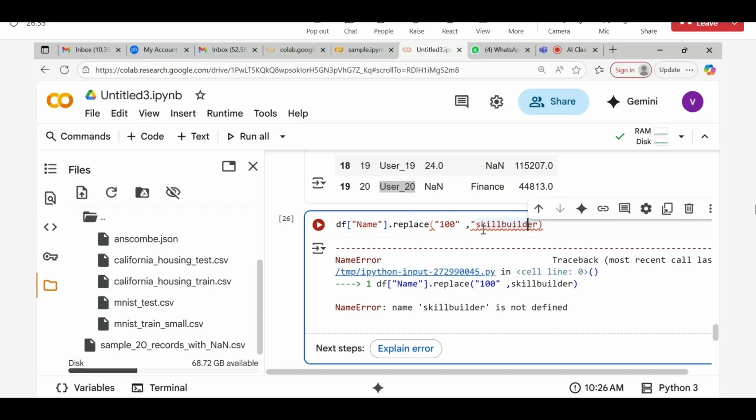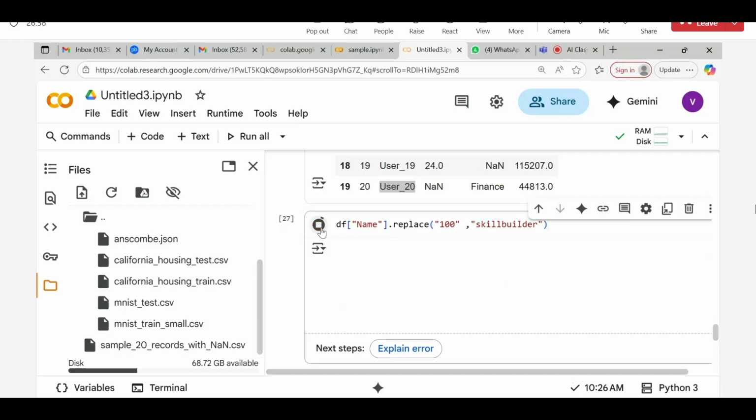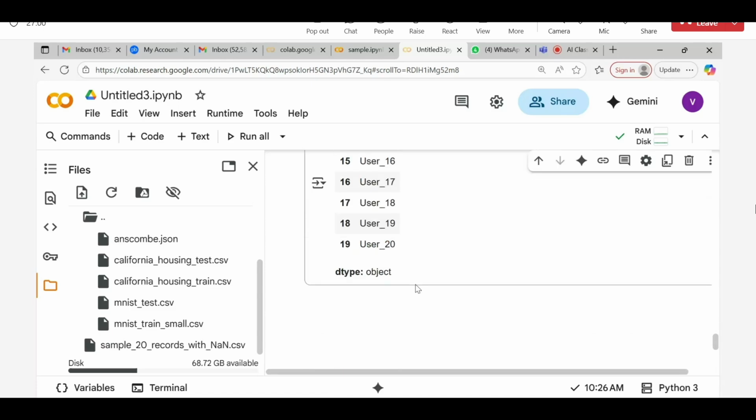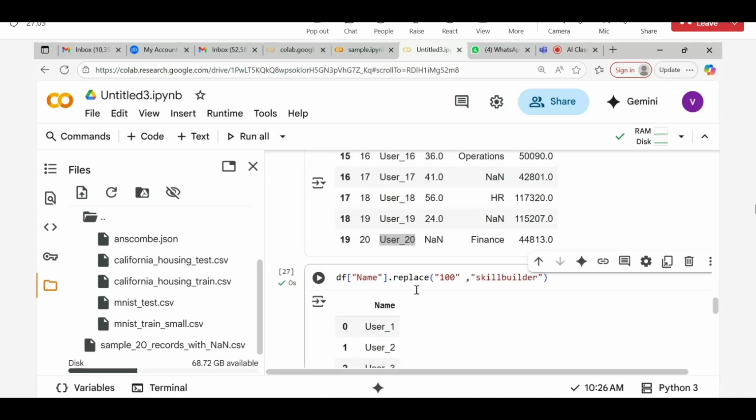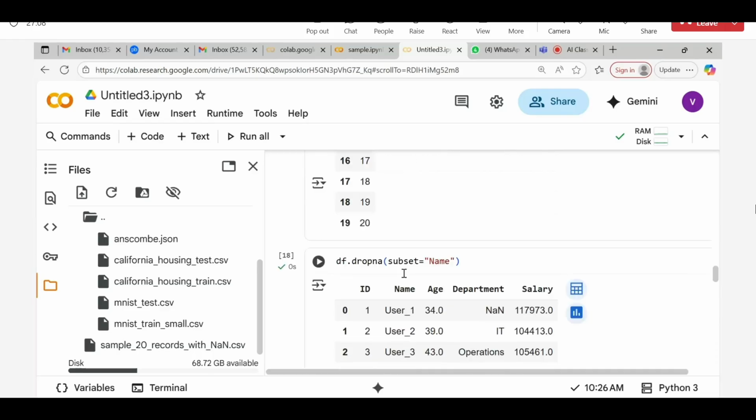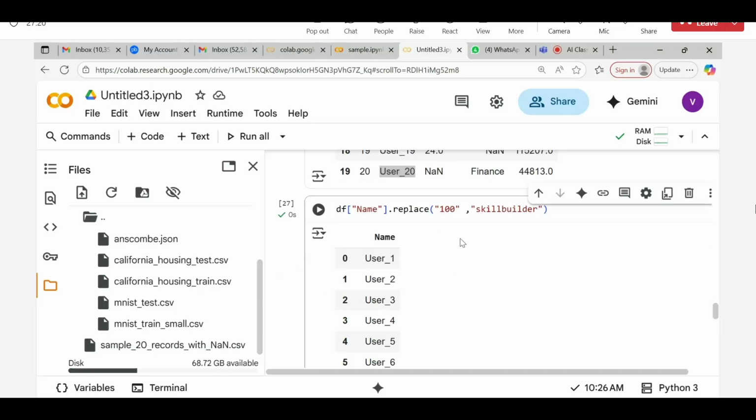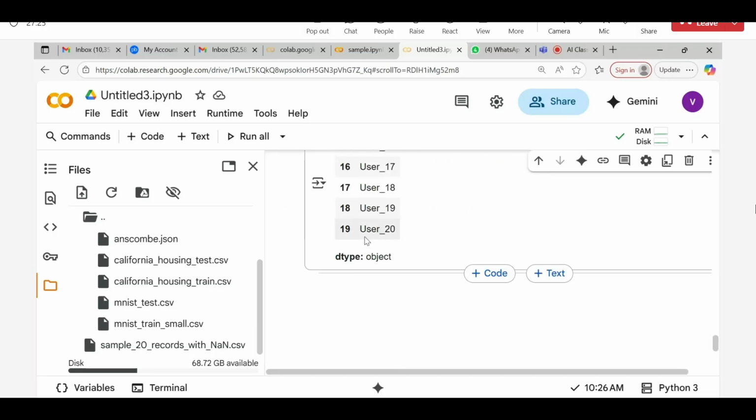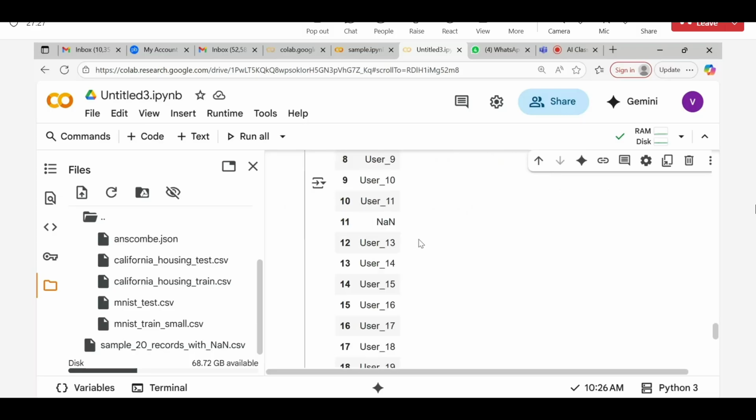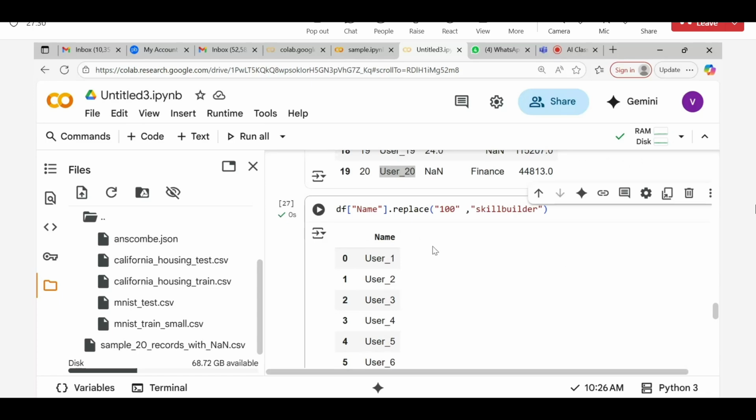So there is an ambiguity coming here. Yeah, so I did a modification here sometime back, 100 to skill builder. But I have not saved that one. This is very important: you are replacing the value, but you did not save it. Even if you run now, it is showing user 20, but I replaced it with 100 sometime back, and I did not save that one.